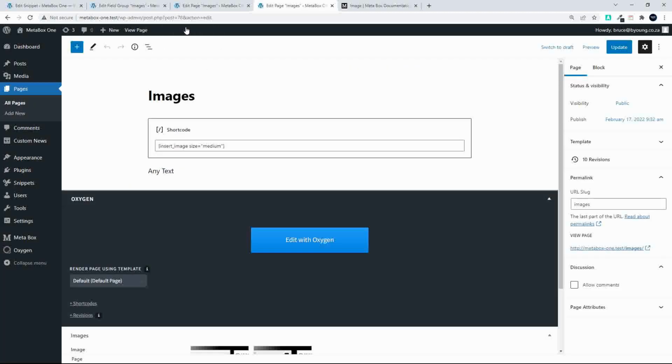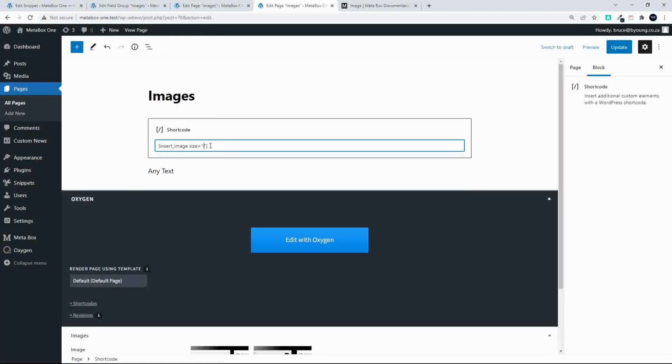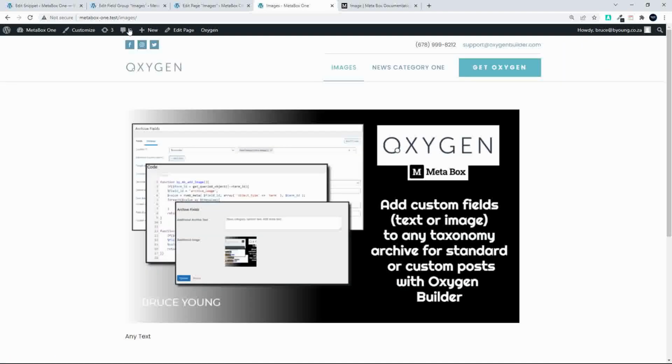And if I edit that again and I change the size to large and I update, you will now see that we have the large image in our page. So that's what we're going to achieve in this video.